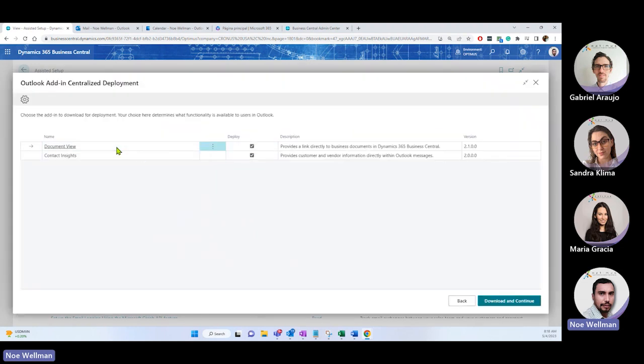So we want to check the document view deployment and the contact insights to do exactly what I did. I have contacts in Outlook, in Business Central. You can convert and create quotations. You can convert them to customers. Okay. And then once you select that, just download this. This is going to download a zip file, by the way.